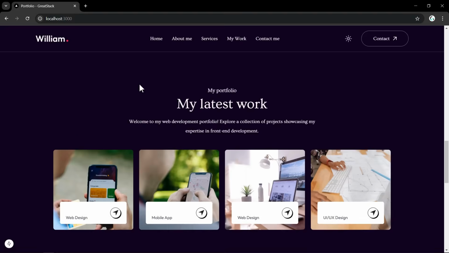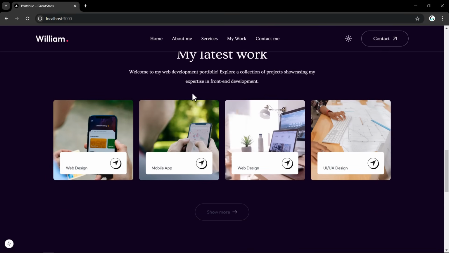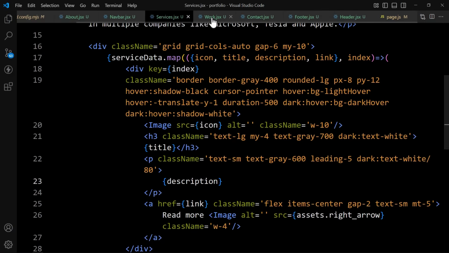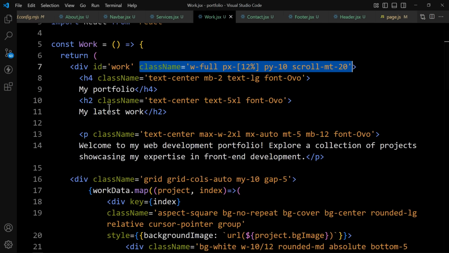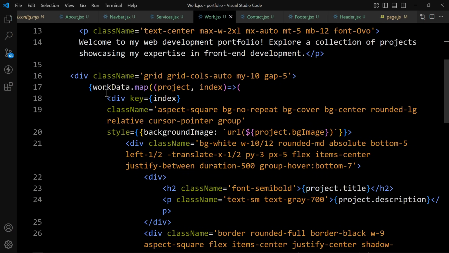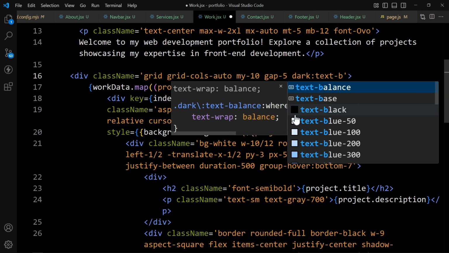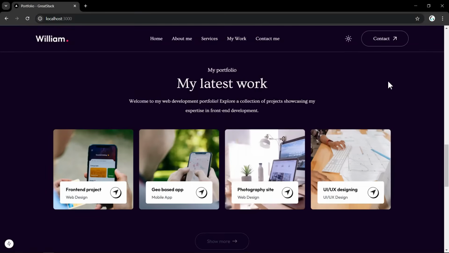After that, we have to add the CSS for this My Work section. So let's come to VS Code and we will open work.jsx. In this one, here we have added work data. In this div, we have added gap 5. After that, we have to add the dark selector and we'll add text black. Save the changes. So these titles are visible in the dark mode.